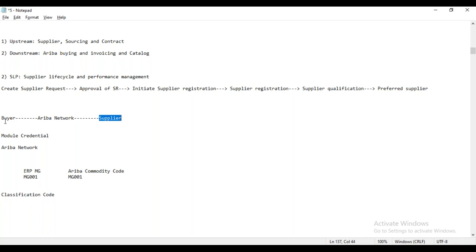We have to purchase a particular product, but from which party? We have to purchase from the supplier, right? But on which platform are we going to perform the purchasing activity? In this case, we are going to perform the purchasing activity over the Ariba Network. That means the solutions are Ariba, but we perform the activity over the Ariba Network platform.